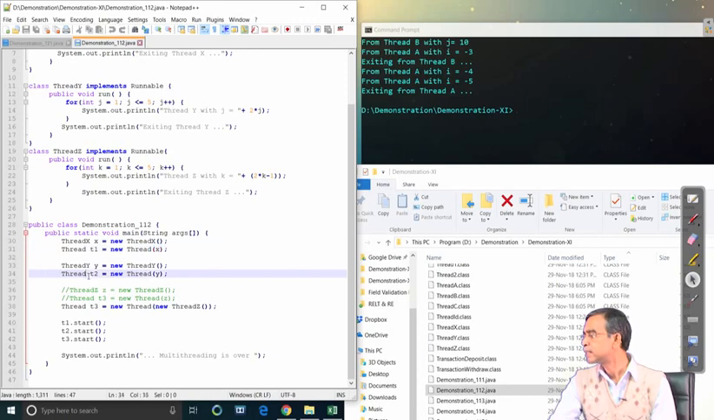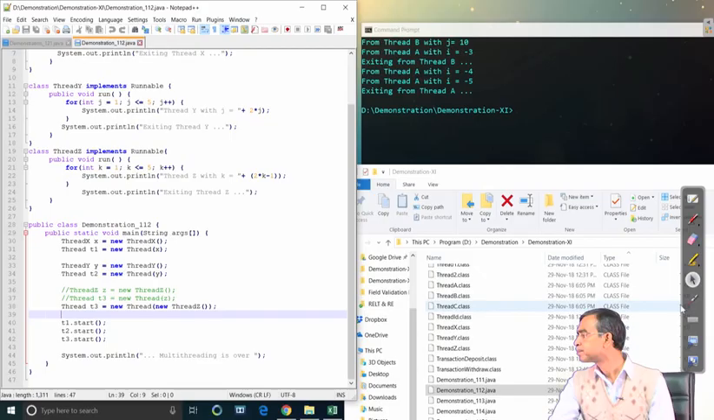Likewise, T2 is the thread for the class object Y. And there is another shortcut method we can use. T3 is a thread object, new Thread, and there are different constructors to create a thread. This is one constructor where you pass the object of the thread, but here we can pass the constructor directly. This is an alternative way of creating it. Either this way or that way, you can do whichever you like.